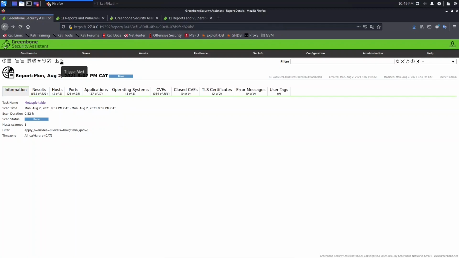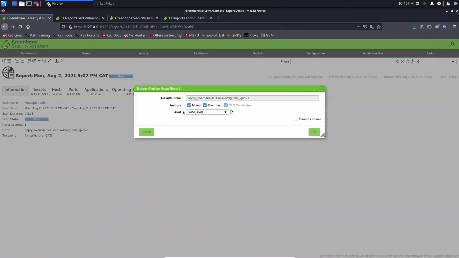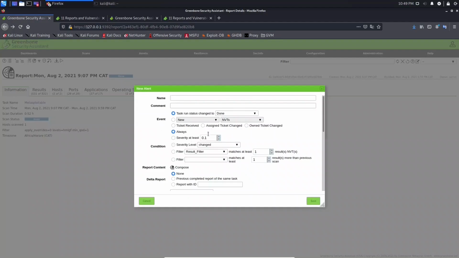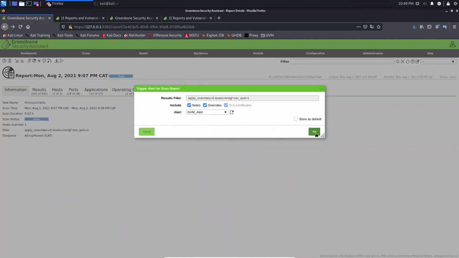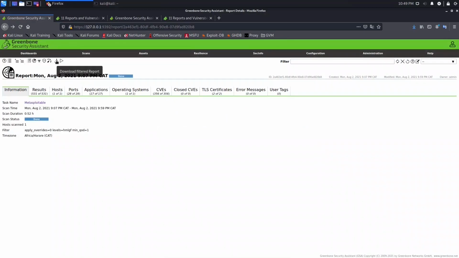You have this option here, trigger alert. You can set it up so that the next time you perform a scan, an alert is sent according to your settings. Or you can just create an alert right away. You can come here, create the alert, and click OK if you want. But I will cancel it. And let's go and download our report.